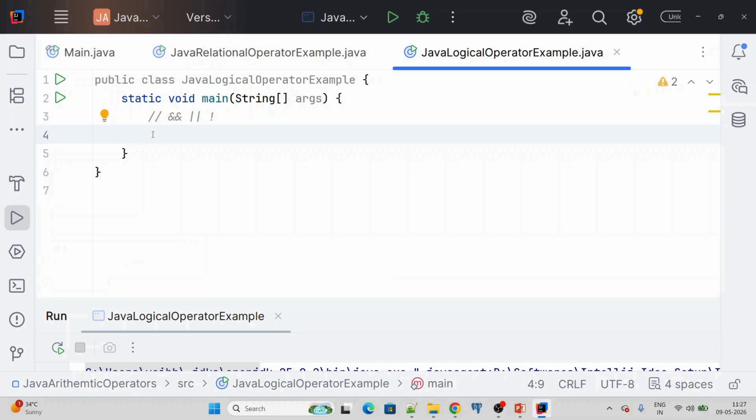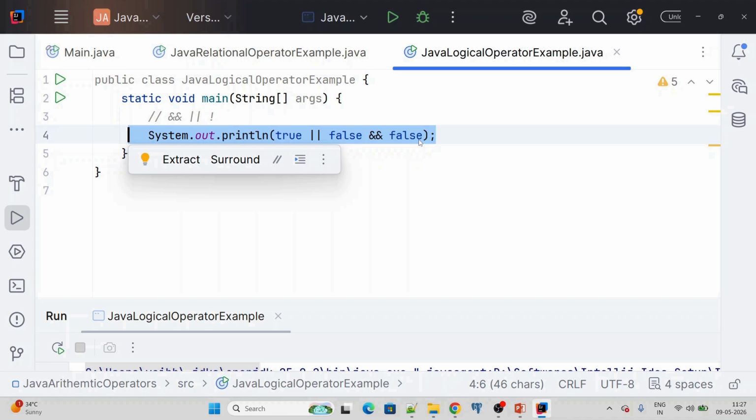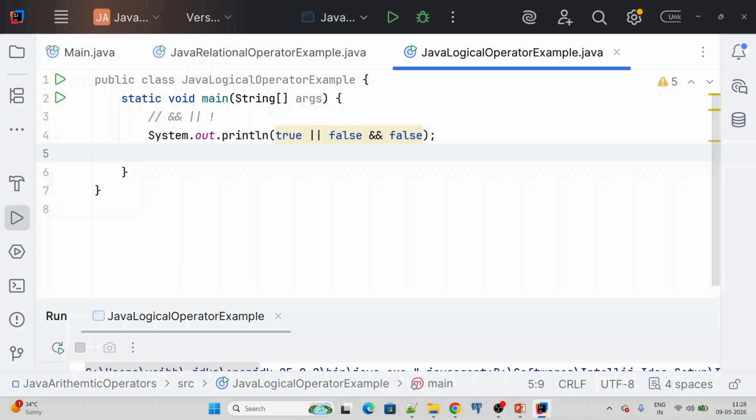Let's remove this. This is the question. This question is almost always asked in interviews also. So let's see. We have true not equal to false and false. Just like BODMAS rule, here logical operators also follow some rules. So what will happen in this case? Logical operators have some priorities. So the priority order is, first it gives priority to the not equal to operator. The priority is highest.